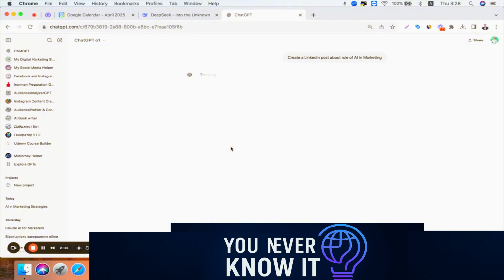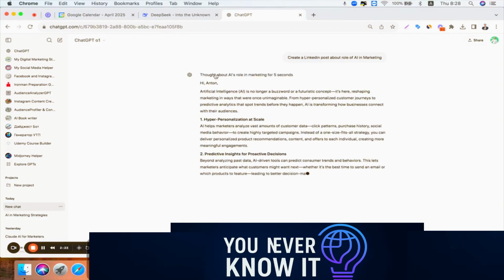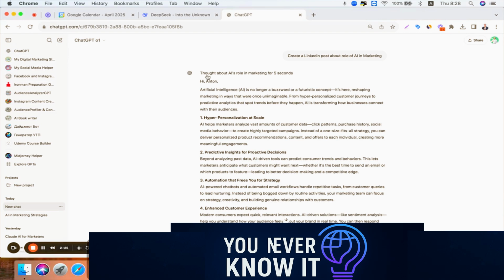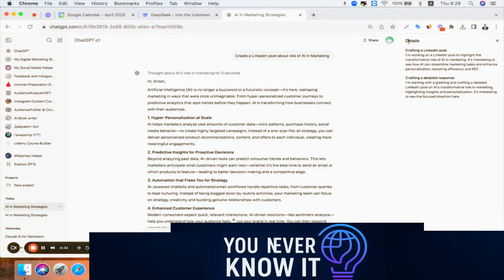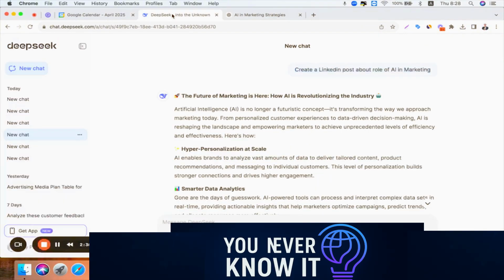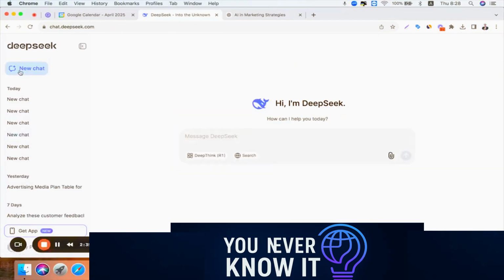We are asking it to give us some reasoning about this post. And usually, if we talk about ChatGPT, it doesn't show us how the reasoning is working. Of course, you can click, and here are just the basic details of how it's activated. But if we go to DeepSeek, and I hope that the server will work, we will ask it to create a LinkedIn post about the role of AI in marketing. We will enable DeepSeek R1, and let's see how it works in this case.